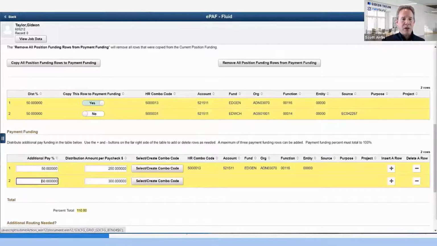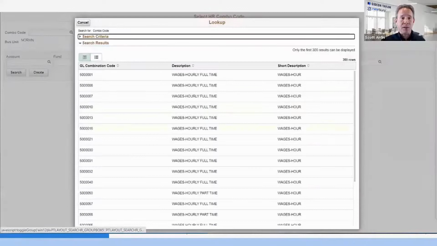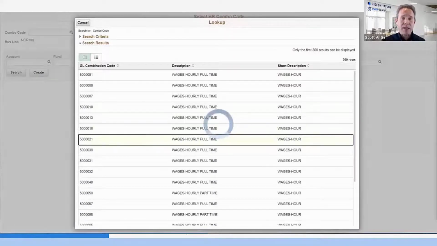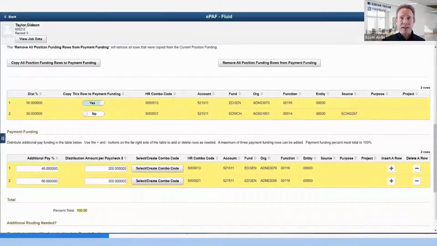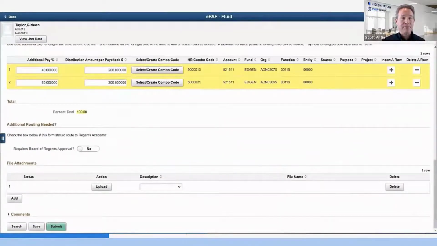I also see below there's a segment that is calculating the percent total of the amounts that I'm entering. And the form requires that percent total to be 100. Otherwise, it's not going to allow me to proceed with submitting this form. If it's plus or minus that, then it's not going to work.